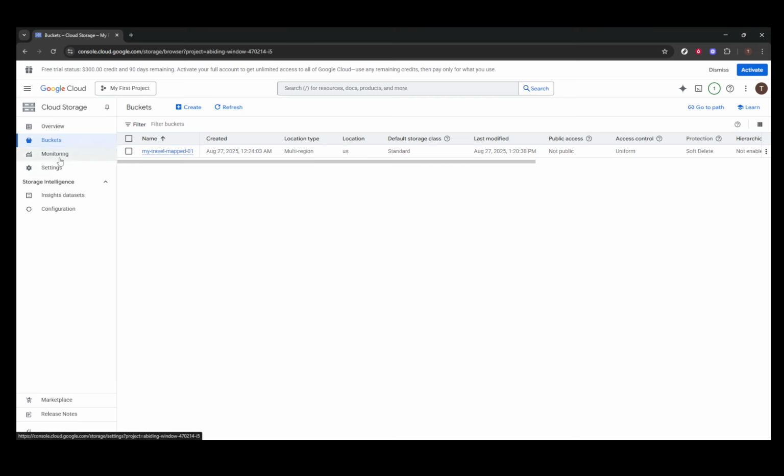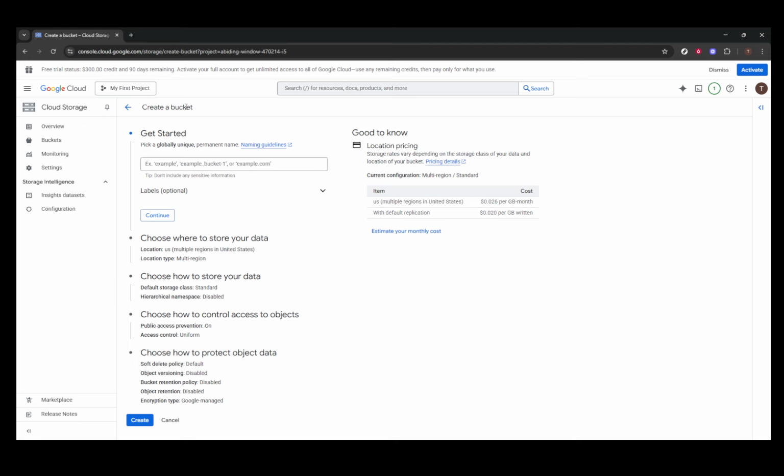Now, let's go through the bucket creation process. Start by choosing a globally unique name for your bucket. This name is how your storage is identified across Google Cloud, so make sure it's distinctive and professional. Next, decide on the location of your data. You can select either a regional or a multi-regional location, depending on where most of your users are located and how you want to balance accessibility with cost efficiency.